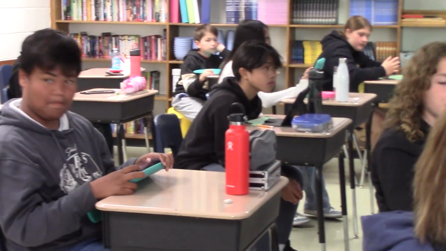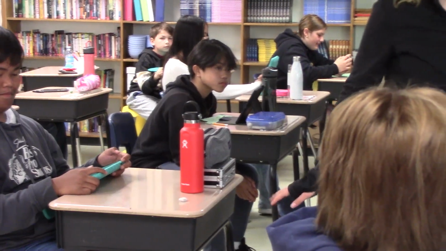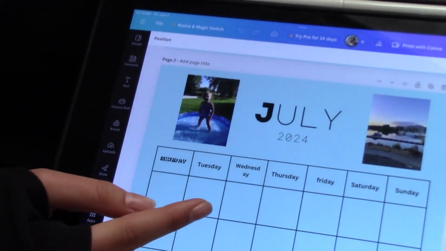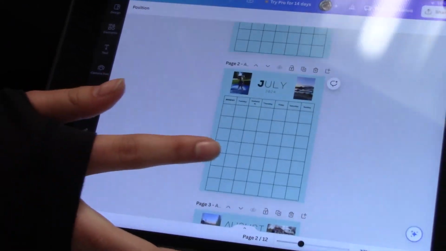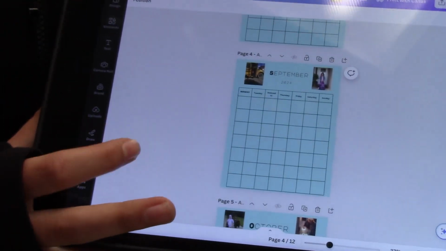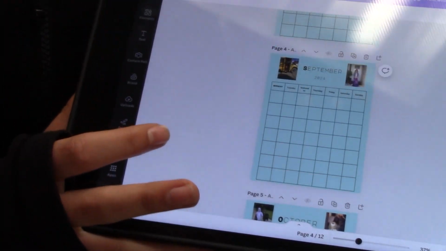Do you want to come show Alexa? Show us your calendar. In graphic design, we're making a calendar of every month, and I just added pictures, and I'm going to add from the school calendar all of the things that are happening, like the last day of school. So it's like a functional calendar. Yeah, and when school starts and stuff. Nice. Thank you.